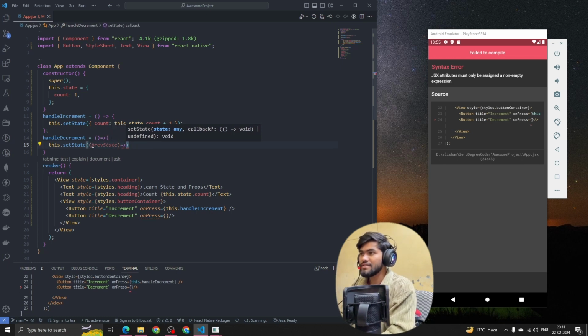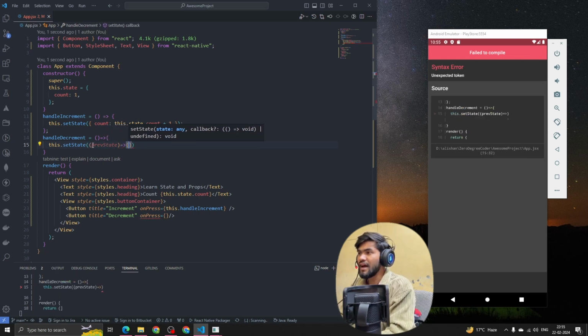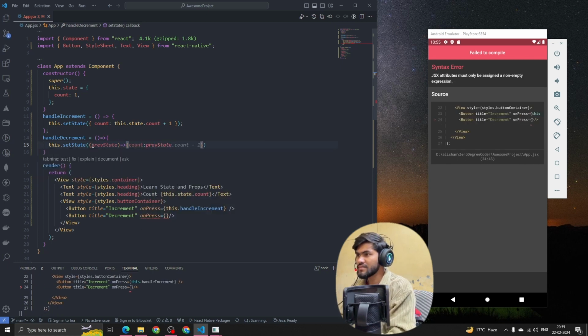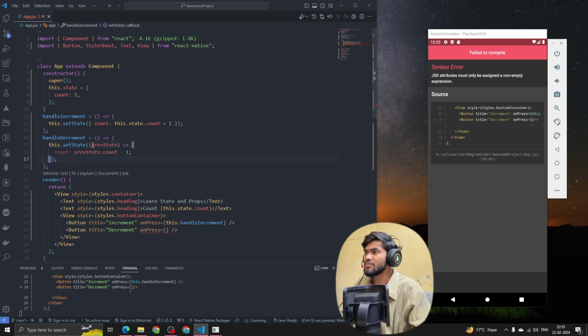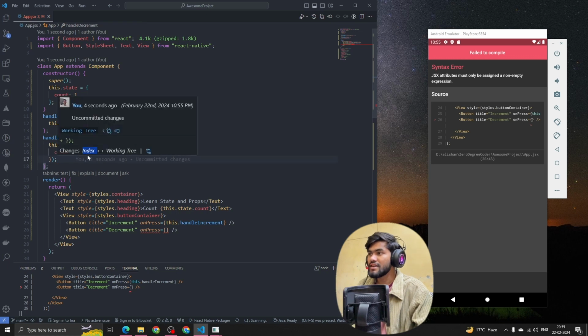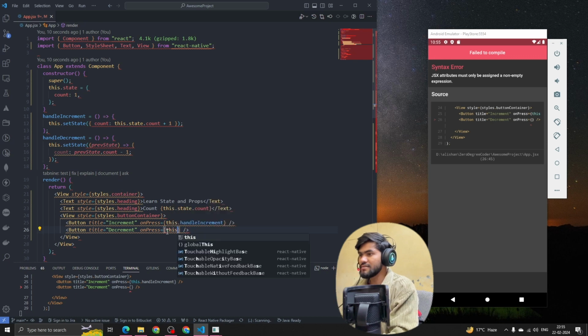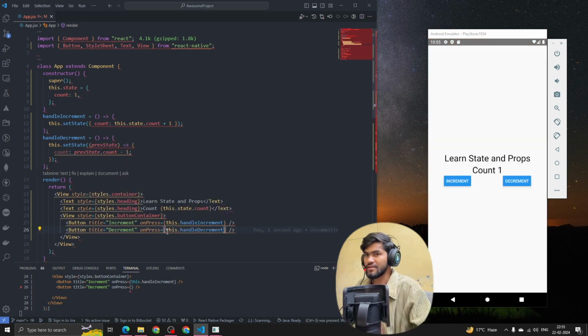Now we can do it like this, and what I'm gonna do is update the count as previous state dot count -1, okay. So basically previous state is gonna provide me all the previous state, and I'm just updating the count key, okay. So it will not update, okay. Let's see what is the error we're gonna get after calling this function or something. What is gonna happen?